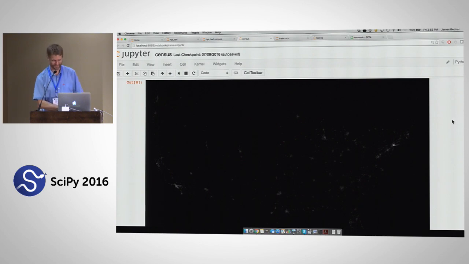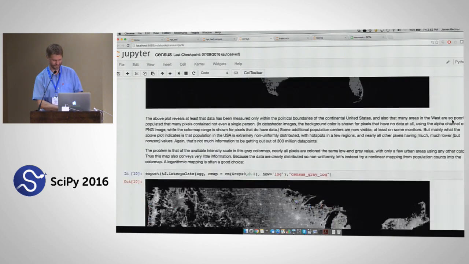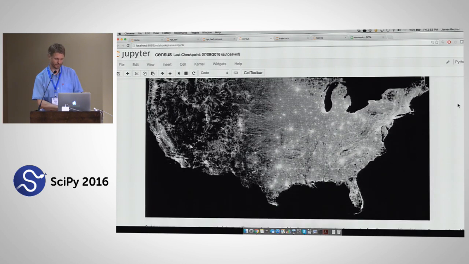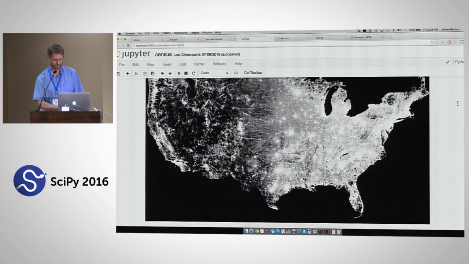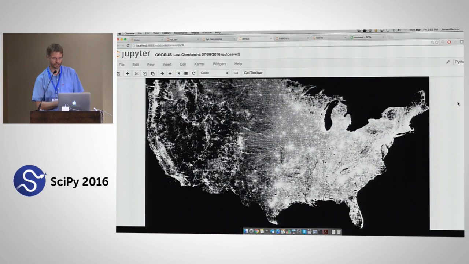Okay, so don't use linear. Skip that one. This is log. Now you can see a lot of structure. And this is the default, which is just do histogram equalization, show me all the data. And by default, you just pump this in.